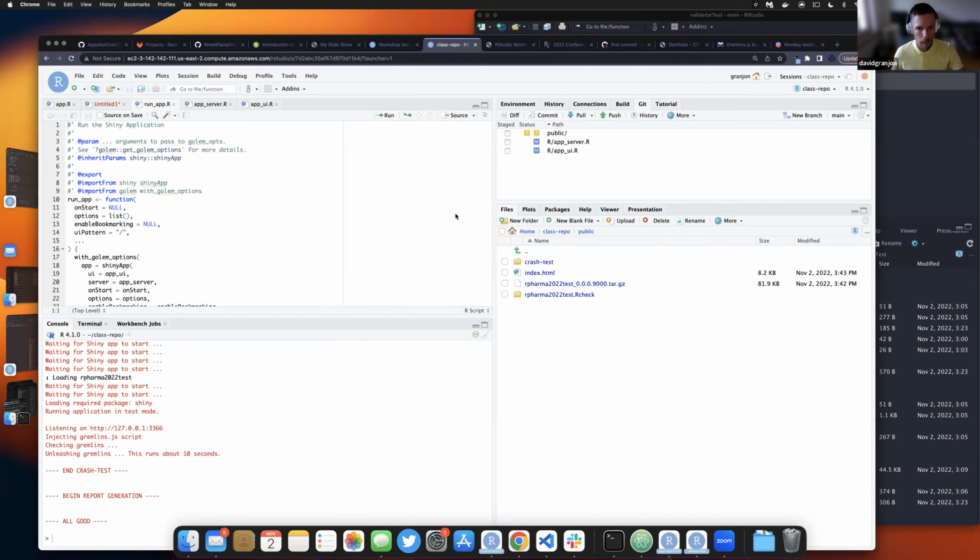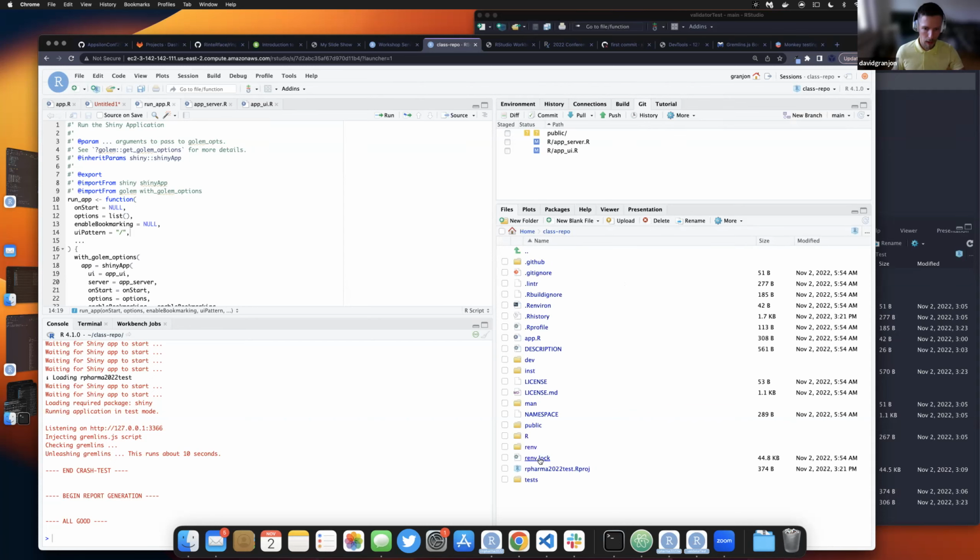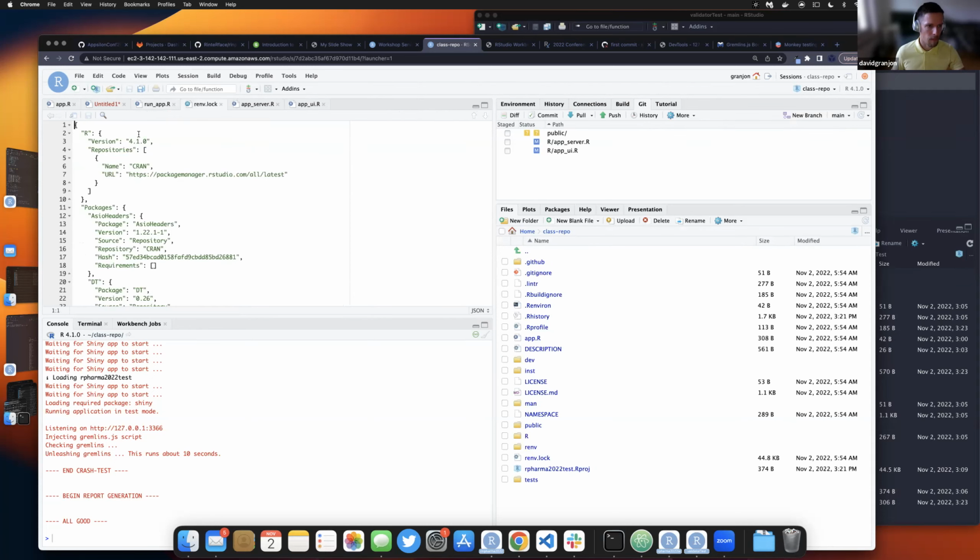So I see quite some issues in the chat about shinyCanon not being installed, and there is no package. Just make sure you are really in the class repo project, because if you're not working in the class repo project, then you won't get the renv folder and the package.